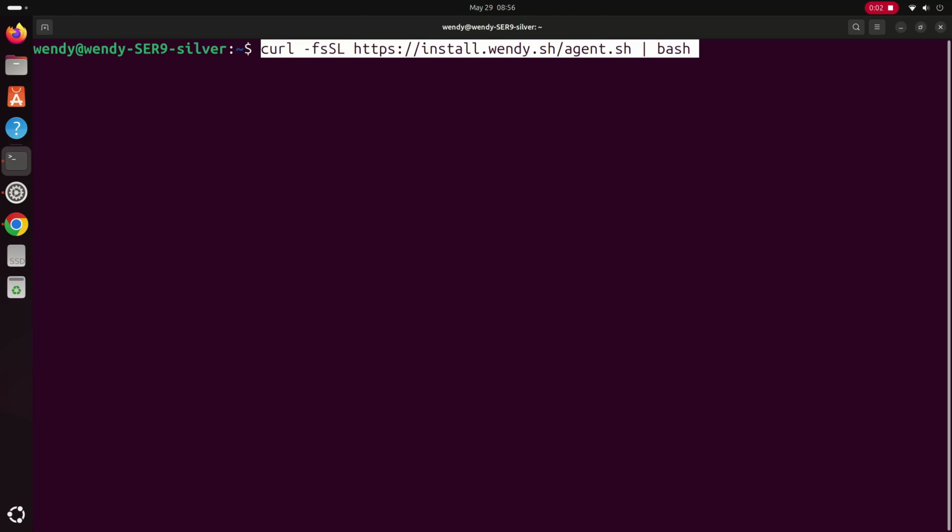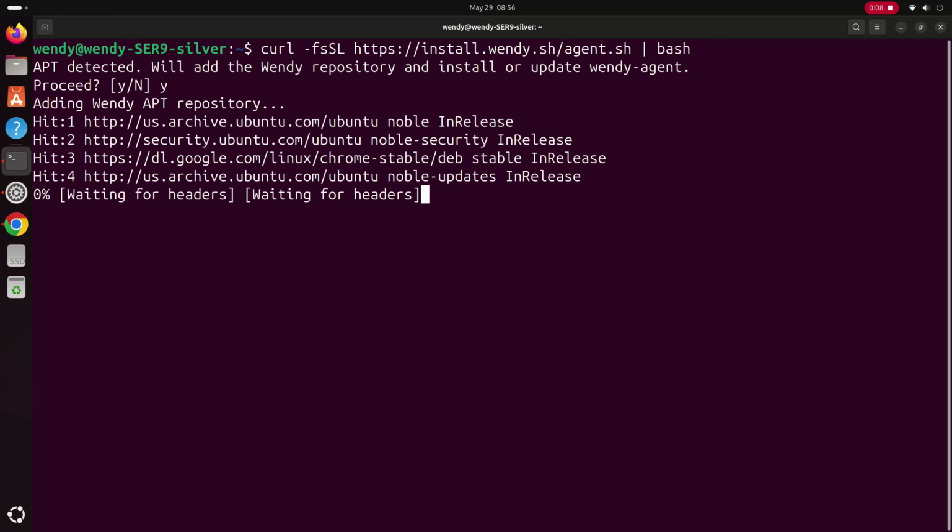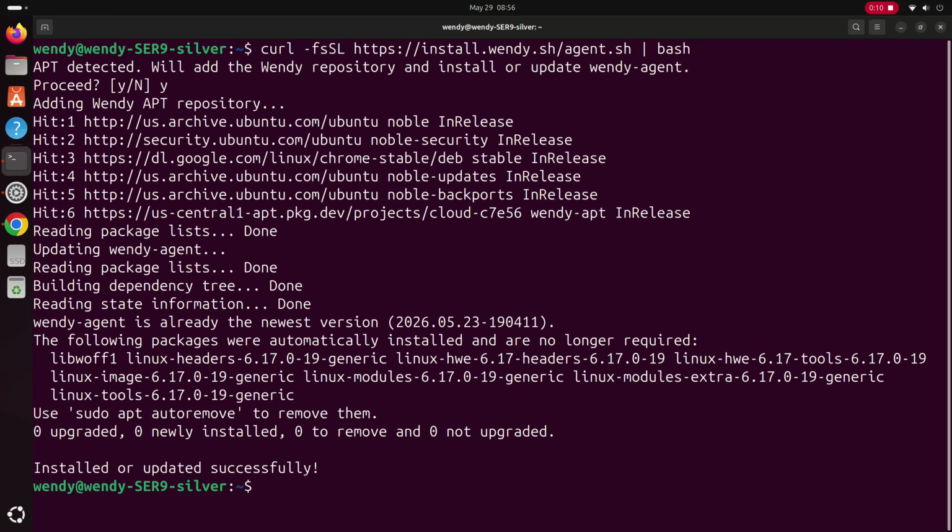First, SSH into the Ubuntu machine or open a terminal directly on it. Now, you'll want to install the agent with our installation command here. This installs Wendy Agent as a system service. Once it's running, the machine announces itself on the local network so the Wendy CLI can discover it.